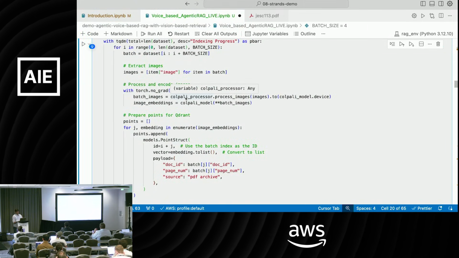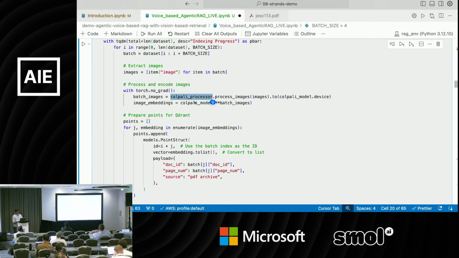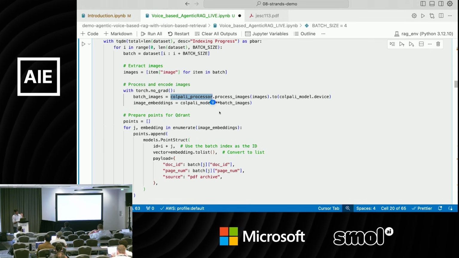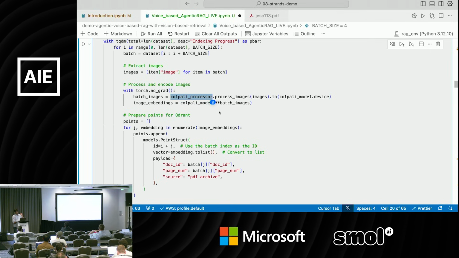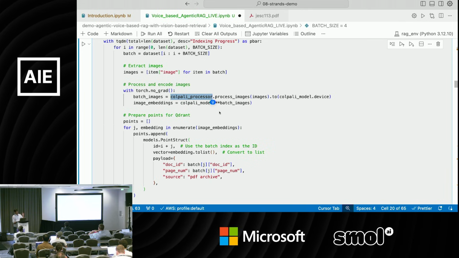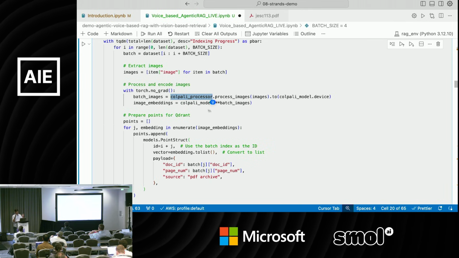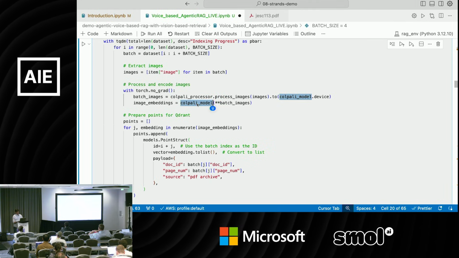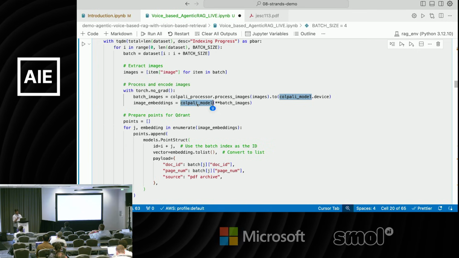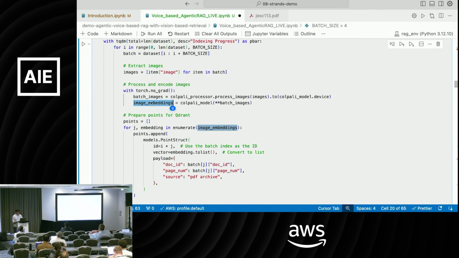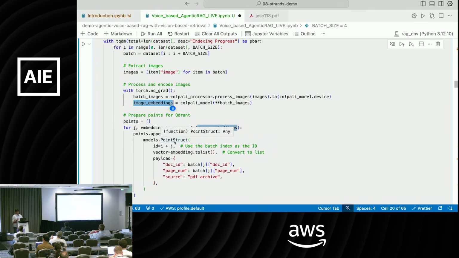And now here we are generating the embeddings. First we are going through this Colpali preprocessor, which will just preprocess the image to a standard size. And then I'm passing it through the Colpali model, which actually generates the embedding. So this will have my embeddings.